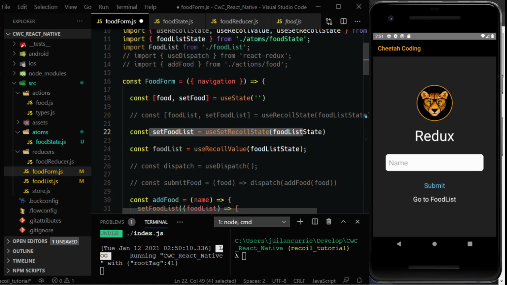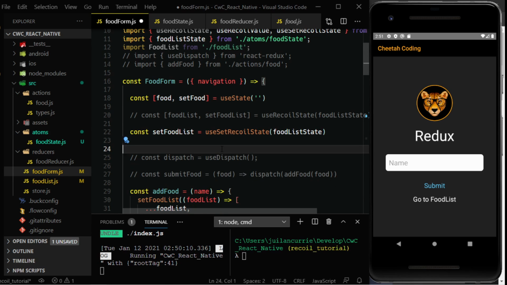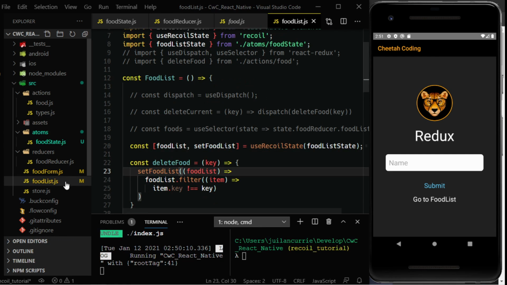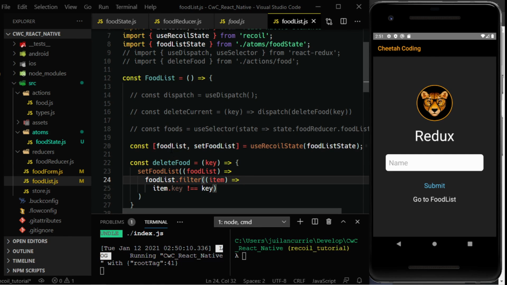But for any file that you only want to use the setter in, use this. And for any component that you only want to use the actual value, the food list, use useRecoilValue. Okay, so I hope that makes sense. So let's get rid of this, and let's get rid of this now. And our food list doesn't need to change because we are using both of these here.